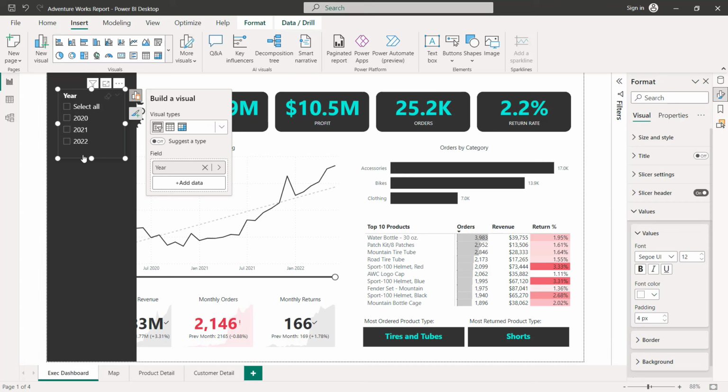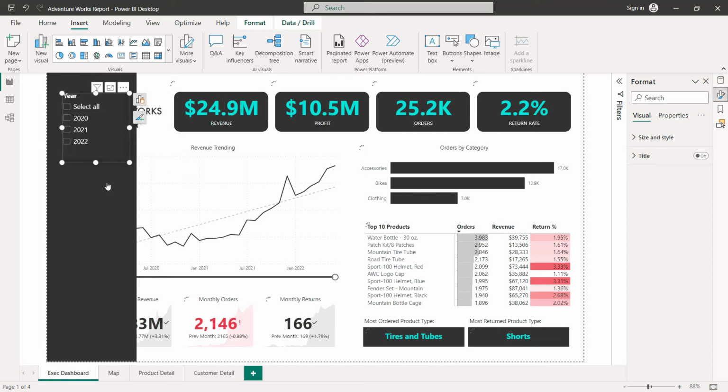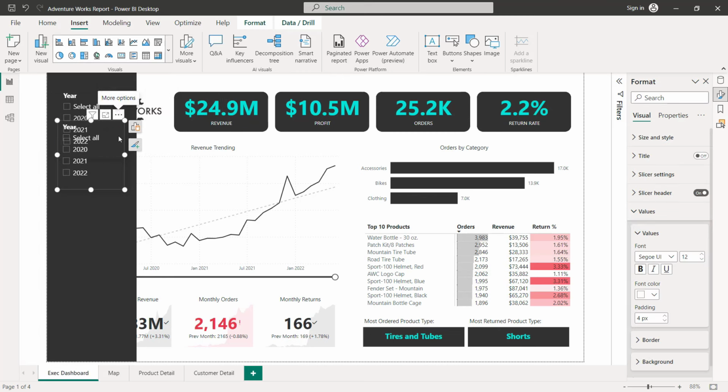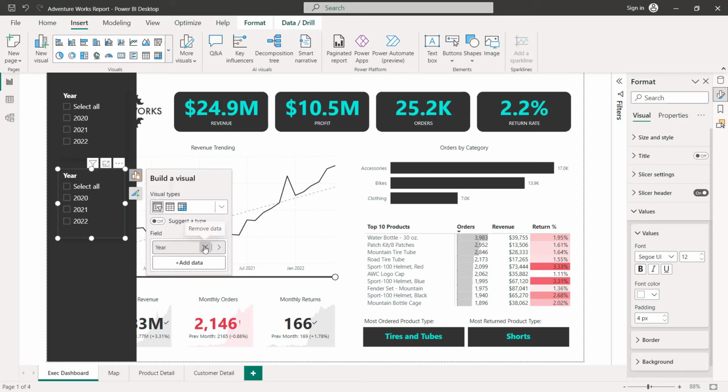At this point, I can copy that and I can paste it, drag it down. This is going to be our continent slicer now. Let's align it like so. Swap out year for continent.